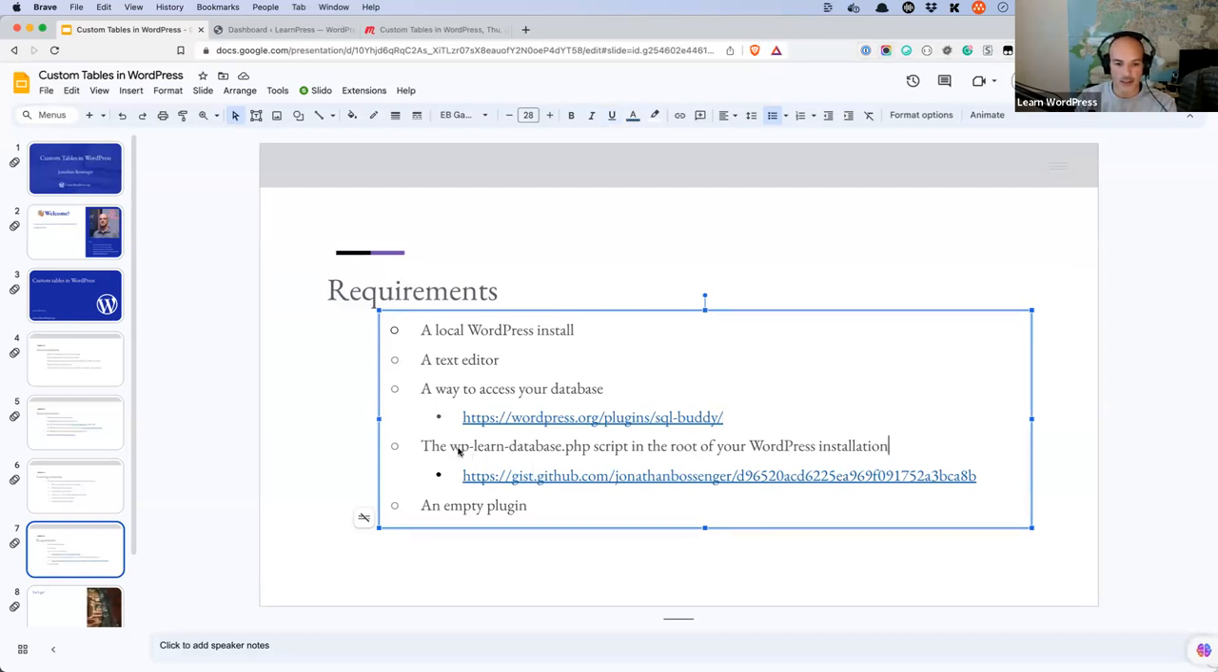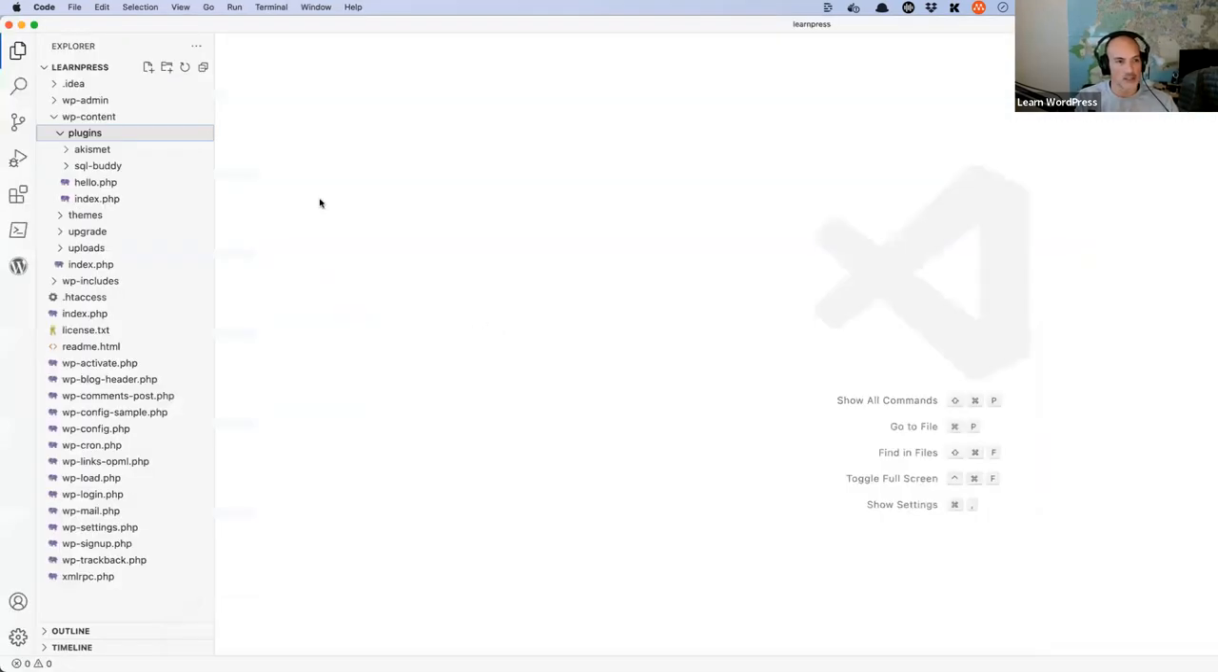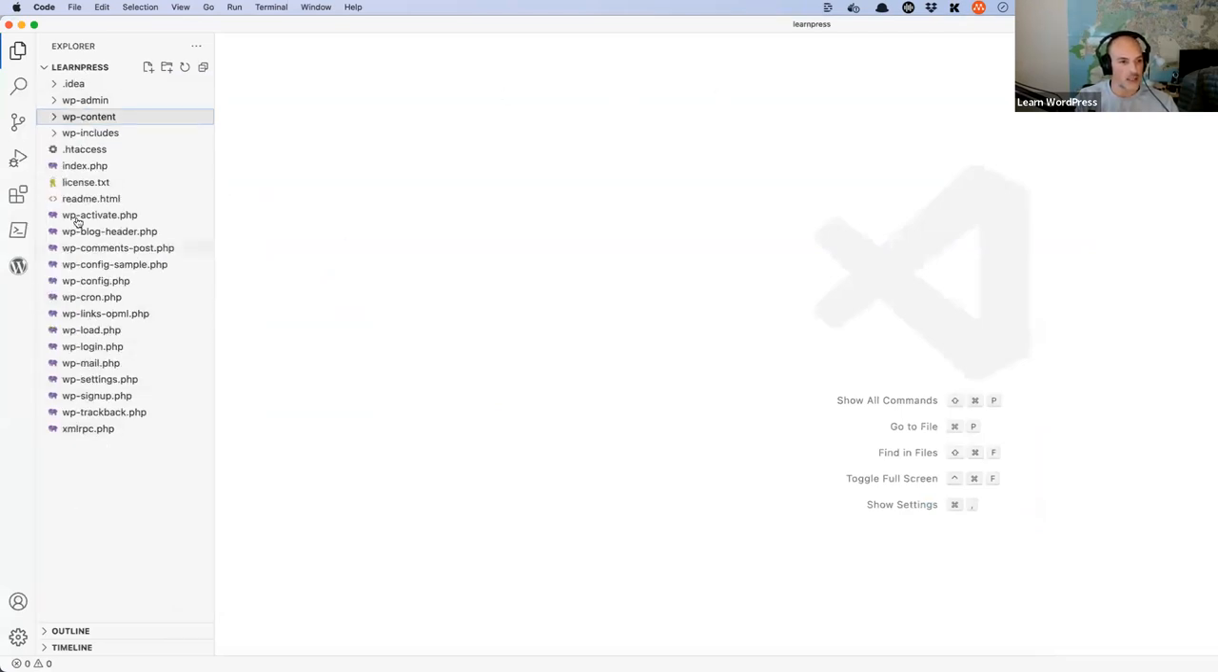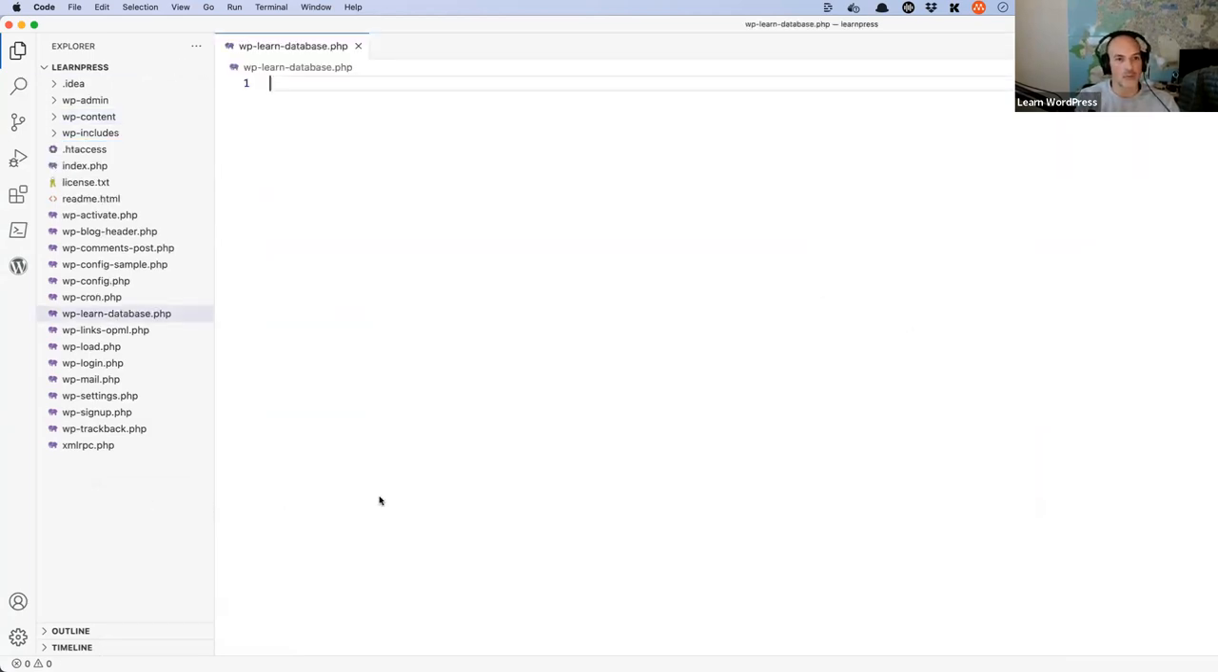And then the wp-learn-database.php script. If you joined us last week, you might still have a version of this script in your WordPress install. If you don't, you can click on this link and it will include all the code that you need in that PHP script. And I'm going to recreate it now for folks who would like to see the process. So I'm going to open up my VS Code instance. Here is my LearnPress install. And just in the root of the LearnPress where the index.php file sits and where the wp-settings file sits, I'm just going to create a new file. And I'm going to call it wp-learn-database. You're welcome to call it anything you want to. Just remember the name of the file.